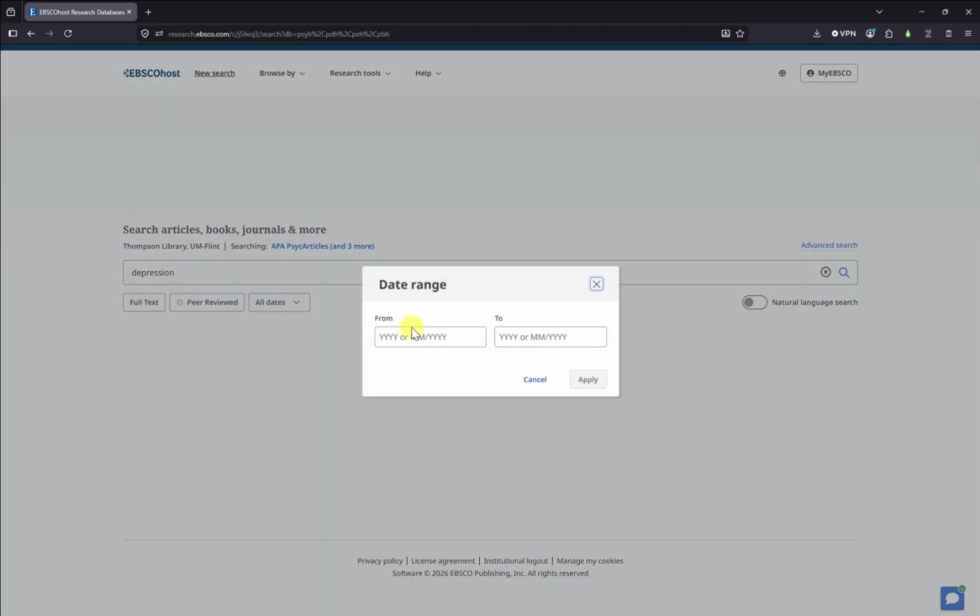I could do a custom date range for either a full calendar year, so 2020 through 2026, or I could even do month ranges here.